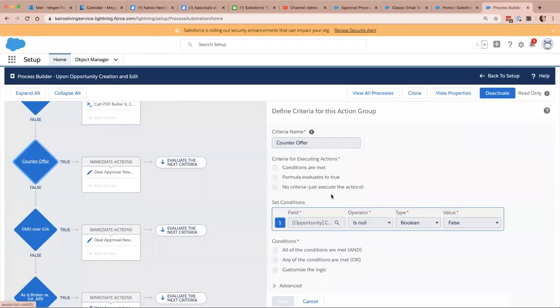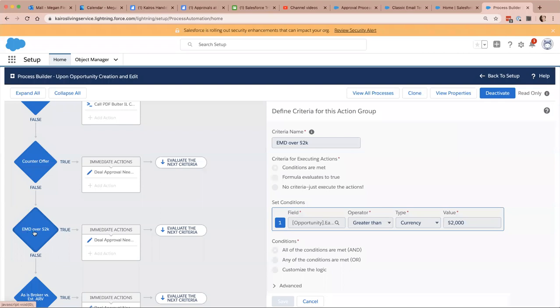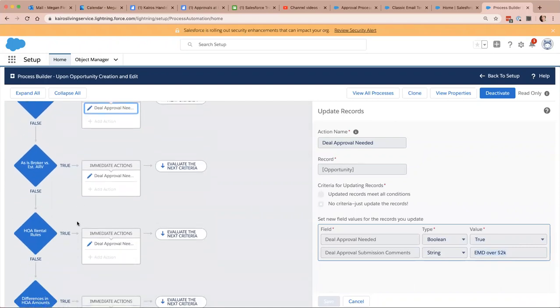So for example, if the counteroffer price field is populated, if it's not equal to null, we will check the deal approval needed checkbox and enter submission comments based on what is happening. So this would be when a counteroffer is received. Here we have the earnest money deposit over $2,000. Again, we are saying that now we need deal approval, and it's entering a related comment there in the deal approval submission comments box. So these continue throughout.